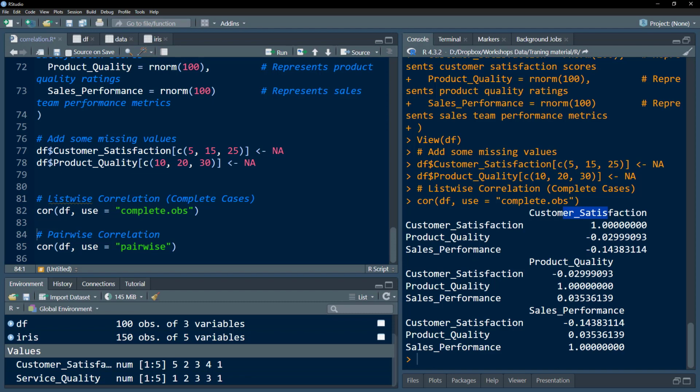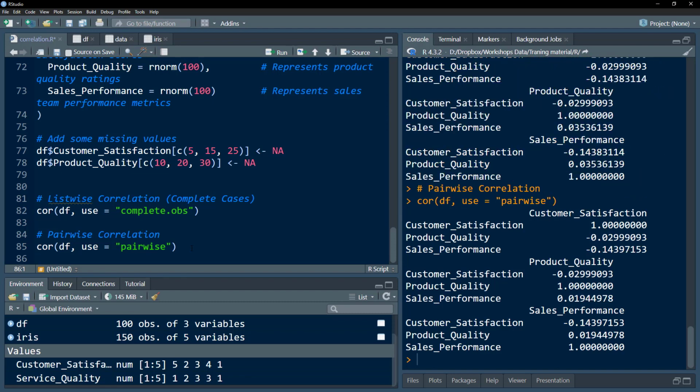So this is what we call pairwise deletion or pairwise correlation. We just use the word pairwise and the rest of the command is exactly the same. Let me press Ctrl Enter and we get the pairwise correlation. So I hope this was useful.